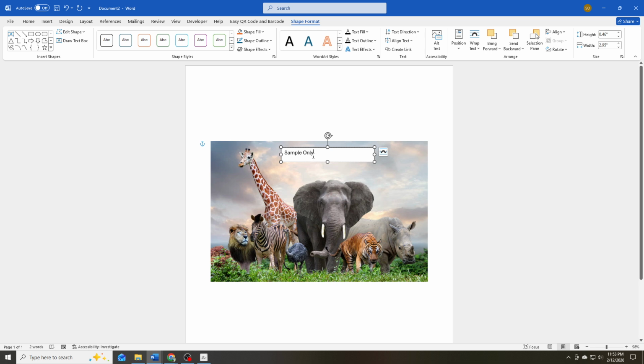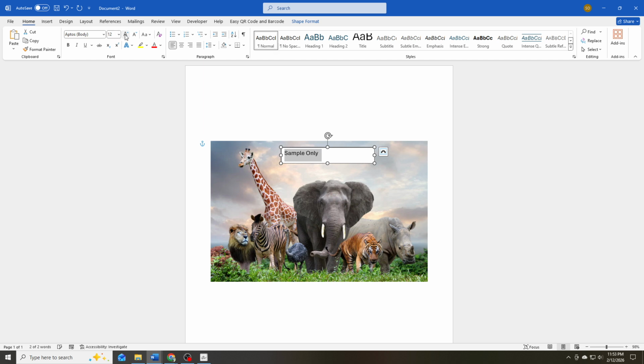After typing, you can customize the text by changing the font style, size, and color using the options in the Home tab. Choose a color that contrasts well with the image, so the text is easy to read.